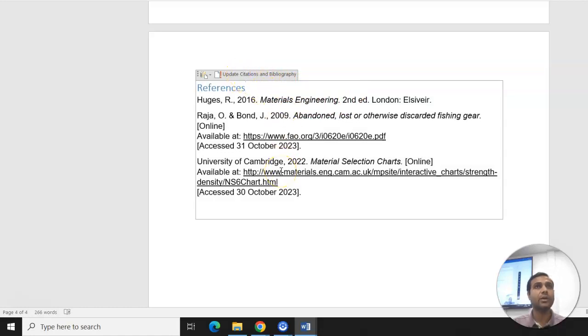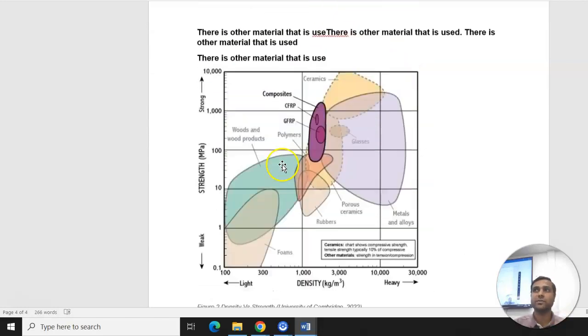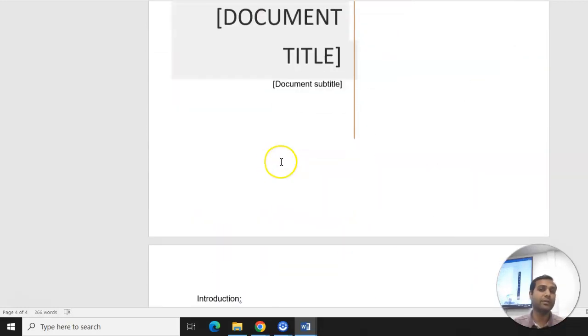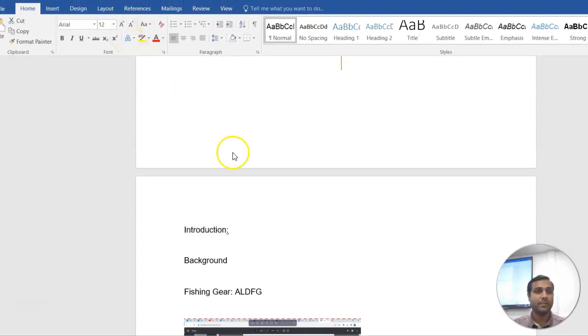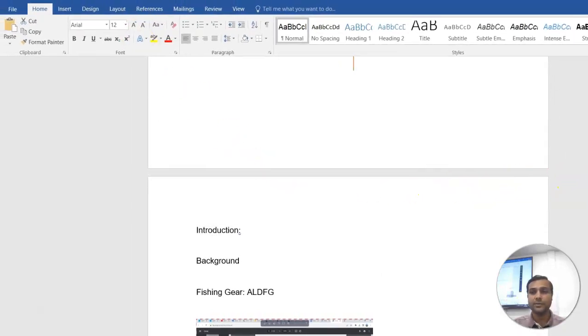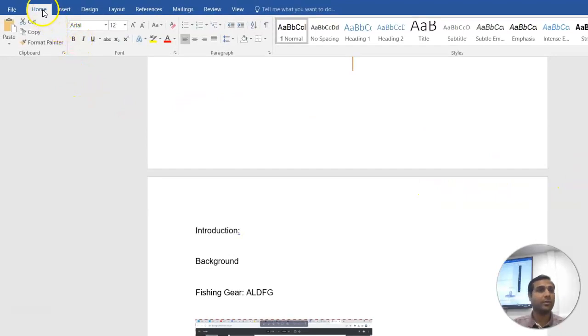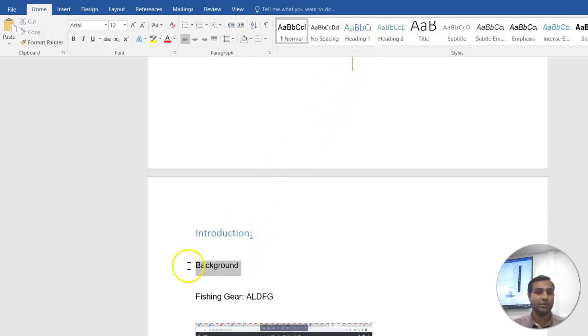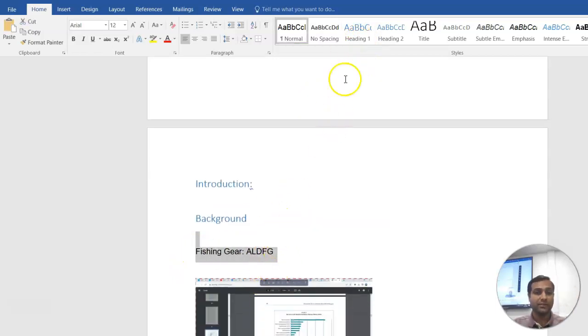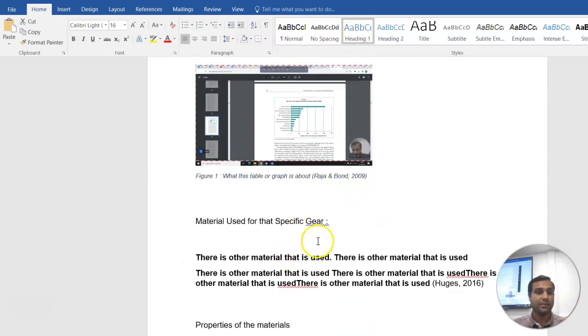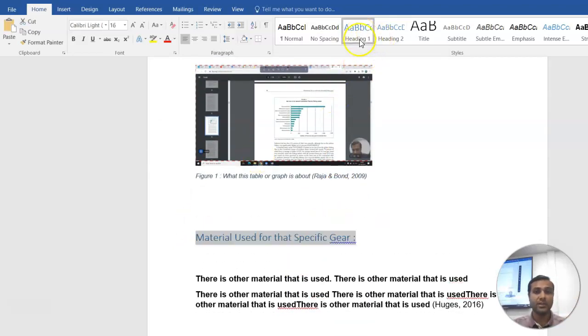Now, one other reason why we use Microsoft Office is the layout. For example, let's say I did all this. This is my introduction. When you click on introduction, you go on Home and select Heading 1. Then you go to background. That's still Heading 1, the same level. Fishing gear, you click on that, it's Heading 1. Material used in fishing gear, that's still Heading 1.